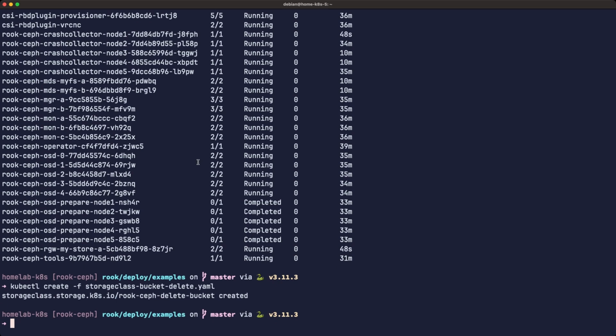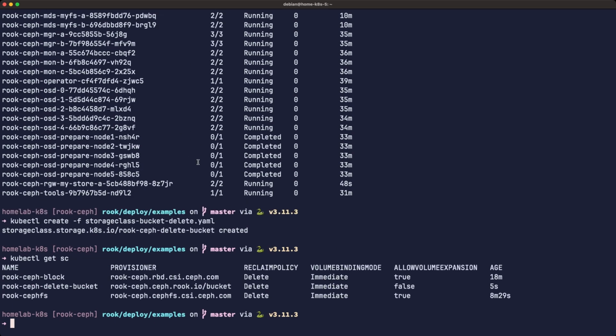You can use the storage class bucket retain YAML manifest if you'd like the bucket data to be retained after buckets have been deleted. If we run a kubectl get storage class, now we can see that the Rook Ceph bucket storage class is also active in the cluster. So now at this point, we should be able to create a bucket and store files to it.